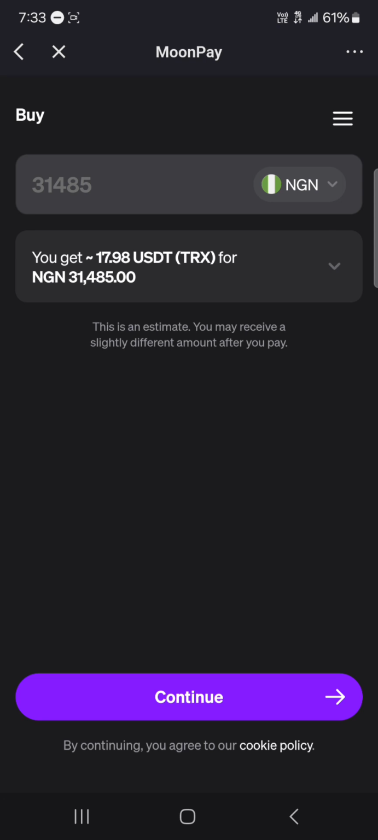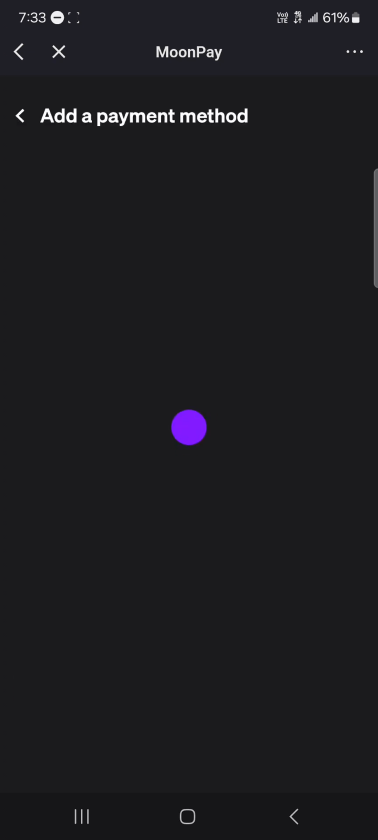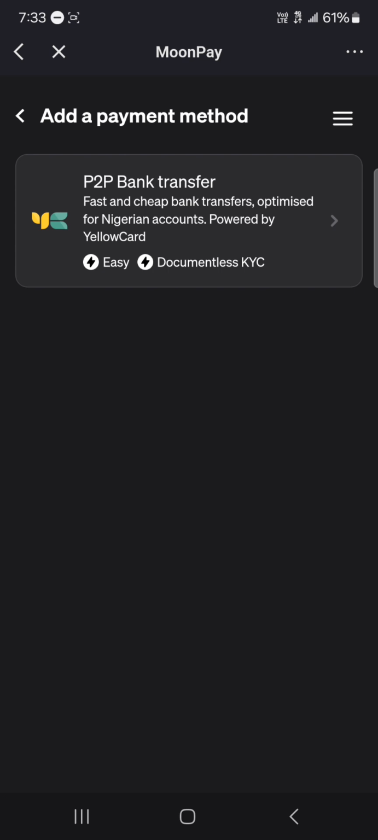And it works the same way as the P2P, the only difference being that it's done outside of the Bitget P2P. So all you need to do is simply click on the continue option and then select bank transfer and add your BVN or add your SSN or any form of identification required by MoonPay.